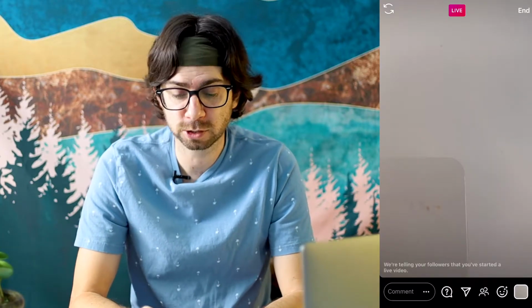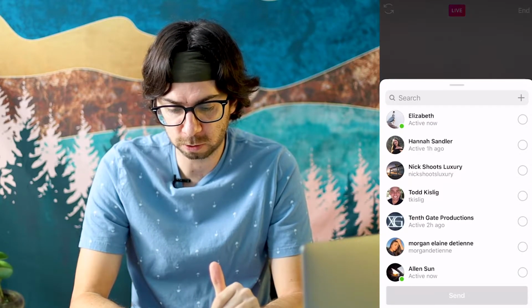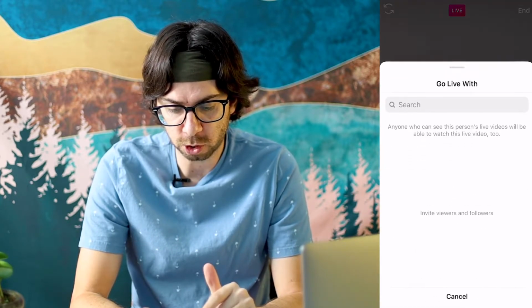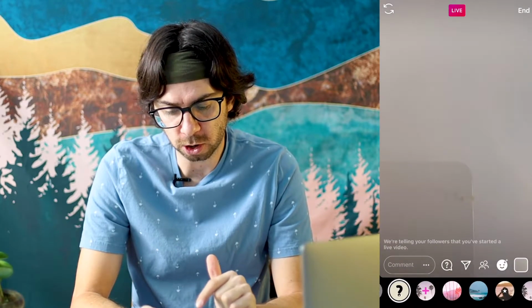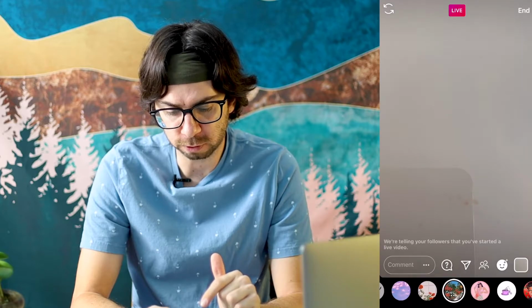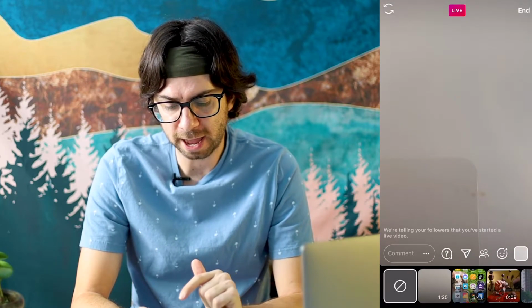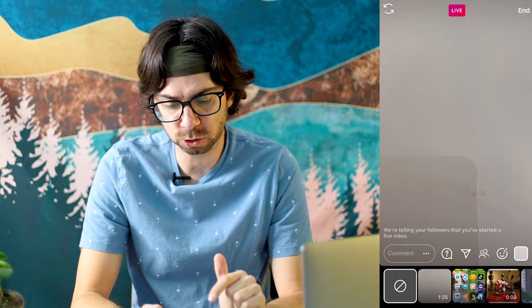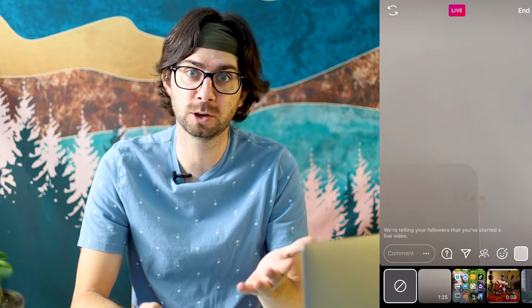Now, while you're live, there's a couple different things that you could do. At the bottom, you could share it directly with your friends. You could also add people to go live with. And then you could also add a bunch of little filters and stuff. And then lastly, you could also add a video. You could also share a video with your followers while you're live, which is really cool.